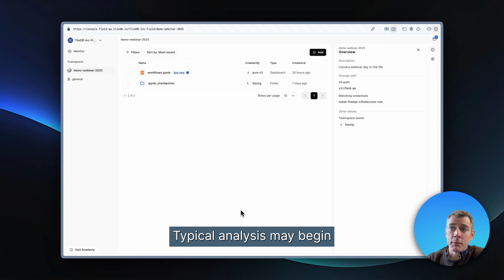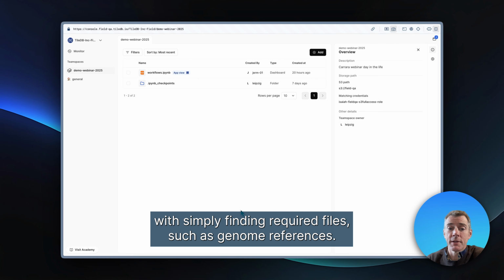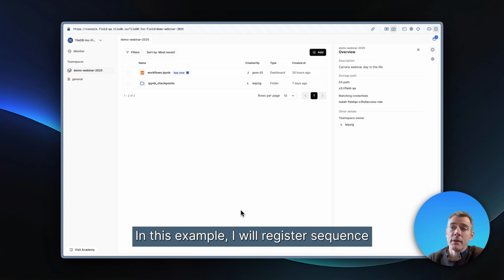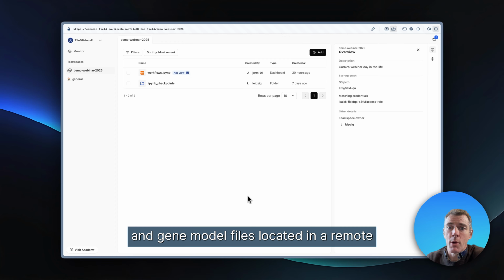A typical analysis may begin with simply finding required files, such as genome references. In this example, I will register sequence and gene model files located in a remote S3 bucket.